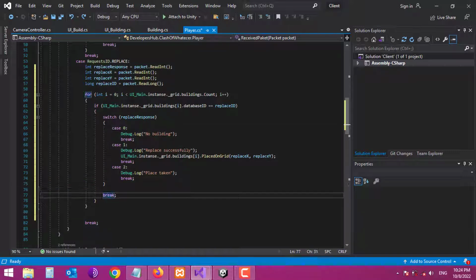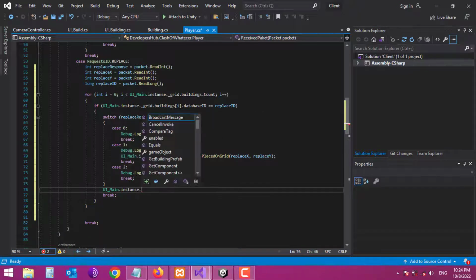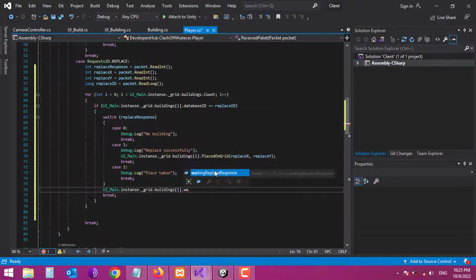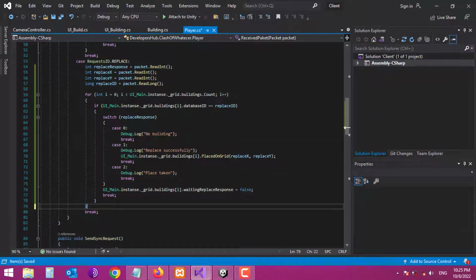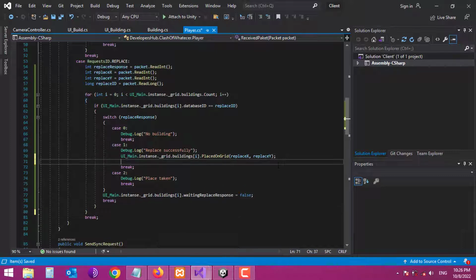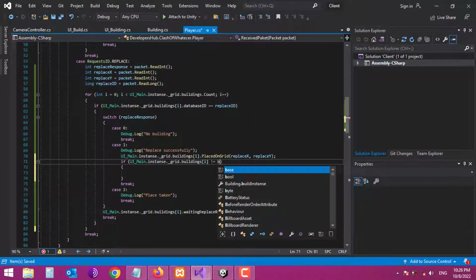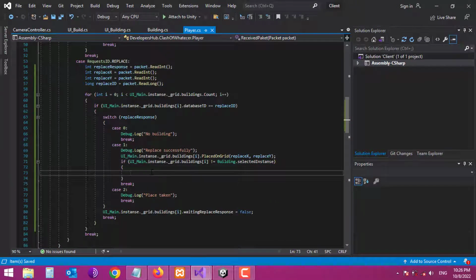And here before we break from the loop, we're gonna say UI main dot instance dot grid and buildings i, and we're gonna set the waiting for response to false. And let me remove this space, and here let's add an if statement. So for that I'm just gonna copy this part and say is not equals to building dot selected instance. We're gonna handle that situation later.